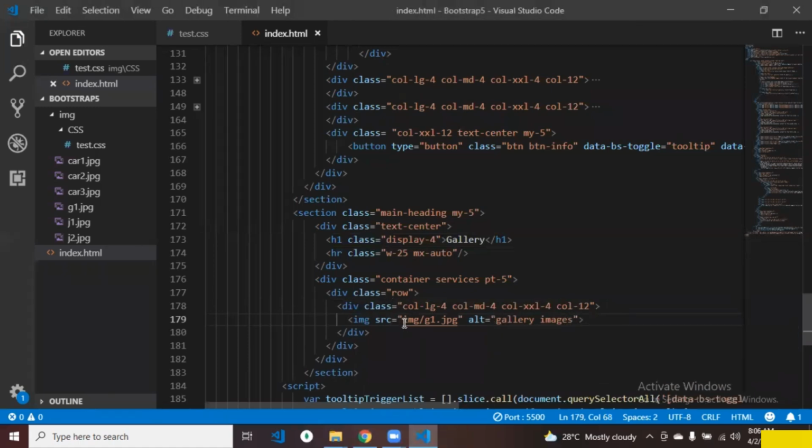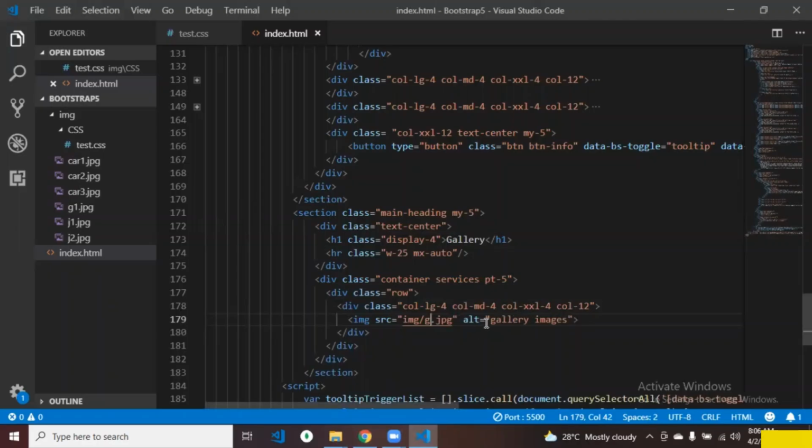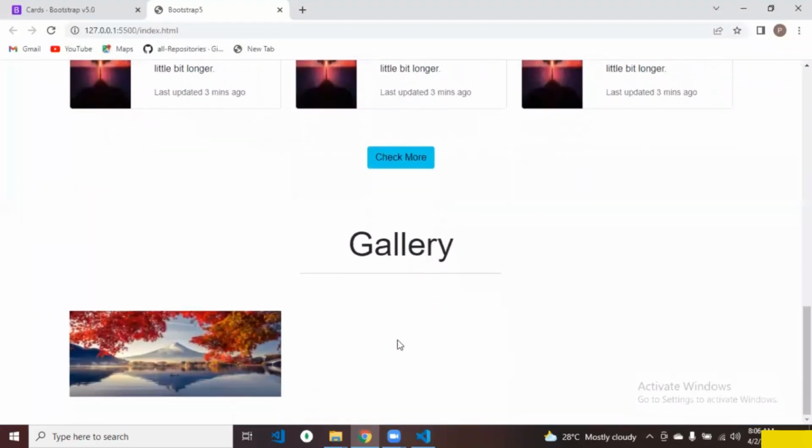For example, if we don't find this image, then it will show gallery image. Let me show you that also. I have not saved any image under the name G. So let's see how it is showing on the screen. See, gallery image, default gallery icon and gallery images, because I have given an alternate name to it. So let's save this and let's see. Yeah, we have one image with us.